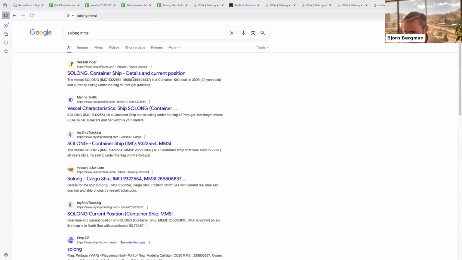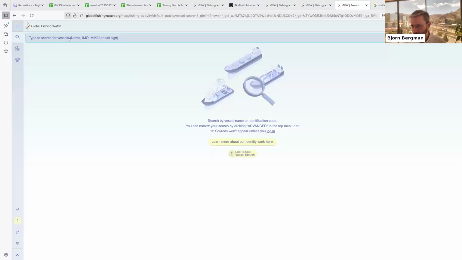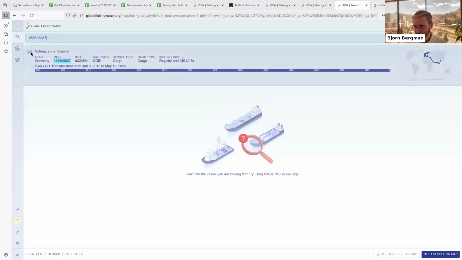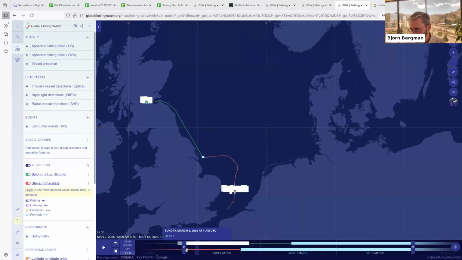And I believe it was this one here. So I'm also going to copy the MMSI number and then search in the map here. Okay, and here it is. So also add that. And here we see the two vessels then. The So Long, the smaller cargo ship showing up in green. And then if we look here, we can actually pinpoint the moment of the collision, more or less, that this was on March 10th at 9 a.m.